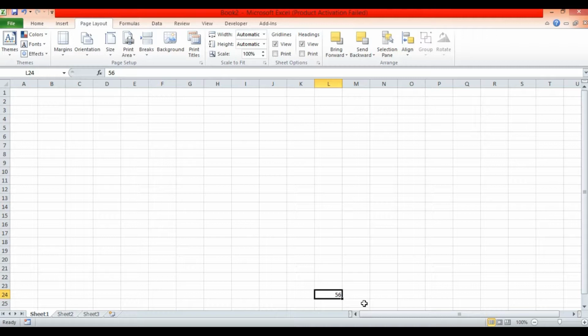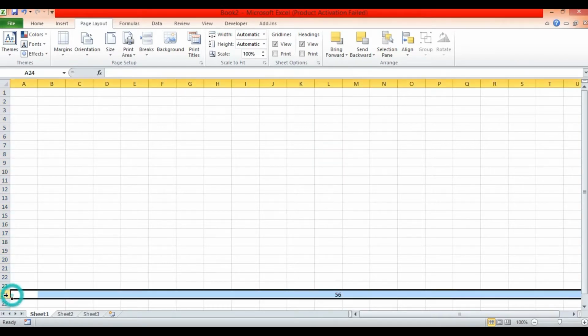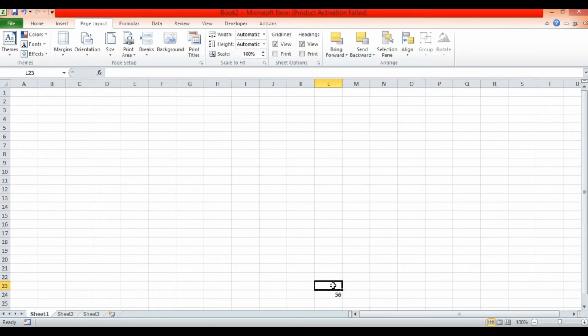Here, if we take a look, this column is the L column, and the row is row 24. So it will bring you to column L and row 24, which is L24. That's how we recognize a cell number. The cell number is known as L24. So this is the L24 cell.